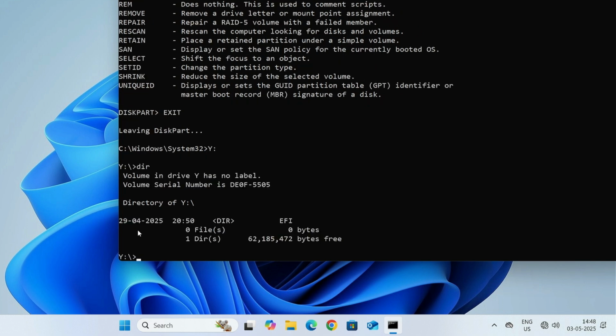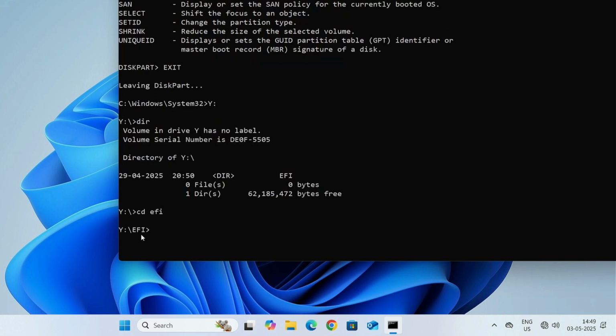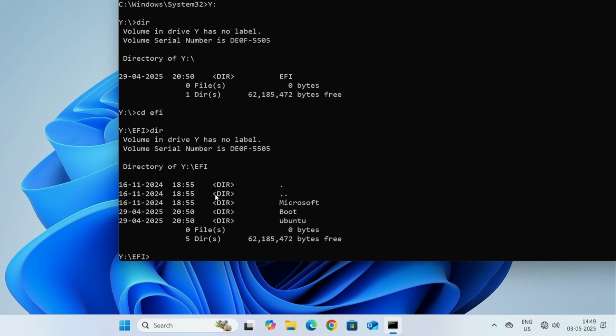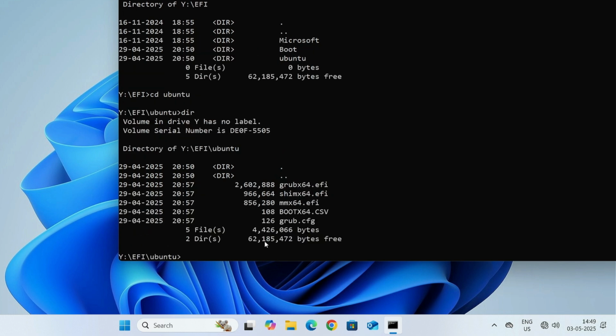Now type dir for listing the directory. You can see there is one directory, EFI. So type cd EFI to navigate to the EFI folder. Okay, we are under the EFI folder. Let us type dir. Here are all the directories. You can now see the Ubuntu is present over here. So let us go inside Ubuntu. Type cd Ubuntu. Okay, and now let's list the directory with dir.